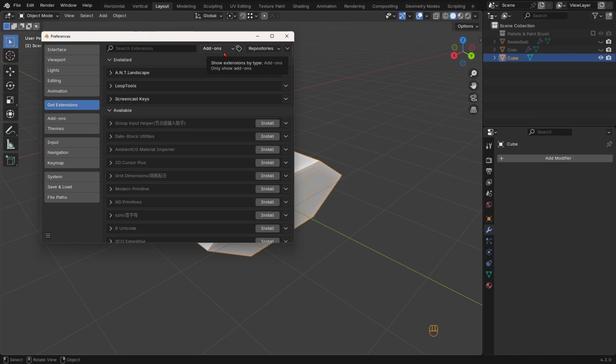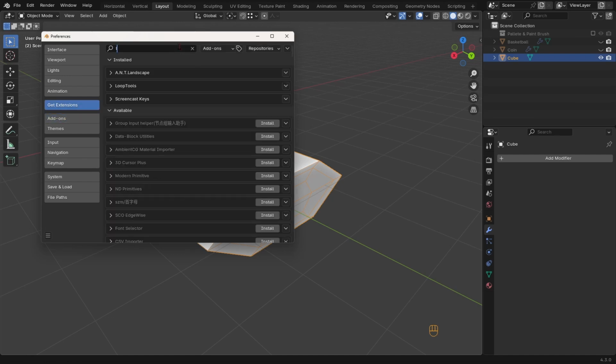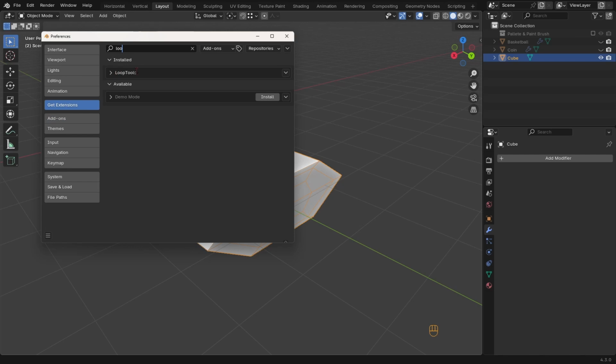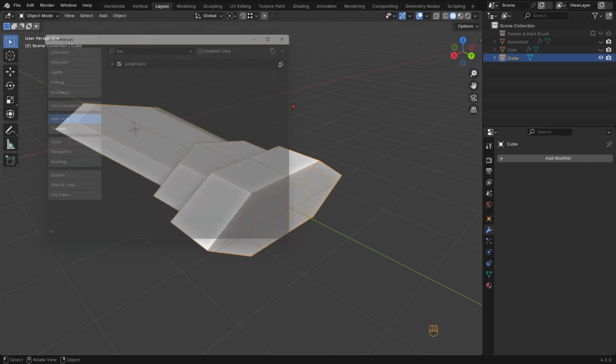Make sure to connect to the internet, and then click on the add-on. And this is going to download all the add-ons or the plugins from the blender.org website. And then once it's done, you can just go here and search for loop tools, and it will be available. And then click on install as this button, because I already installed it, so there is no button for installation. And then that's it. So make sure to then click on Save Preferences.